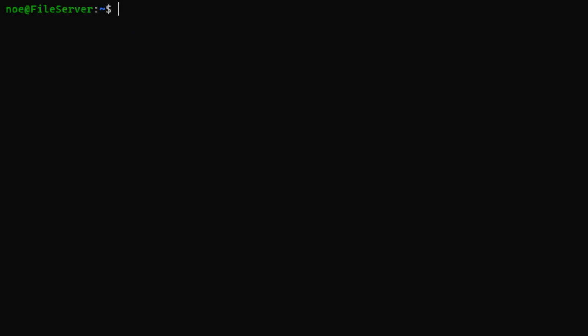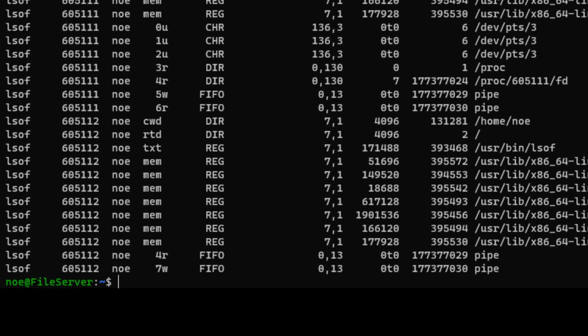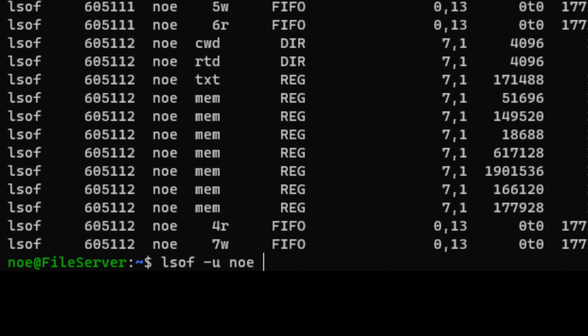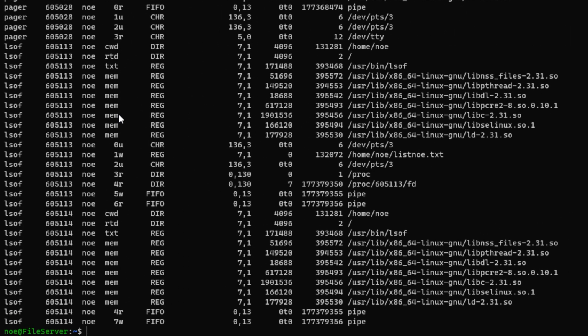In addition to that, maybe I want a list of files that are open by the user. Maybe somebody's reporting a problem. So I can say lsof -u for the user. And in this case, I'm the user. And you'll notice how my username appears for all these. And once again, I like to save stuff for later. So I can say listnoe.txt. And then let's take a look at that. Listnoe. And now I have something that I can reference a little bit later or save.